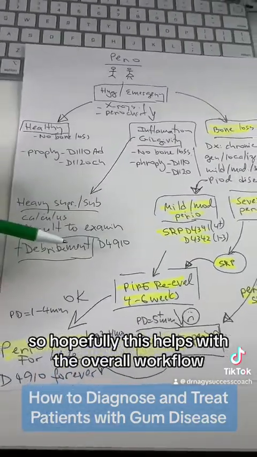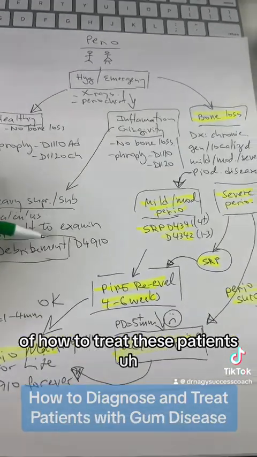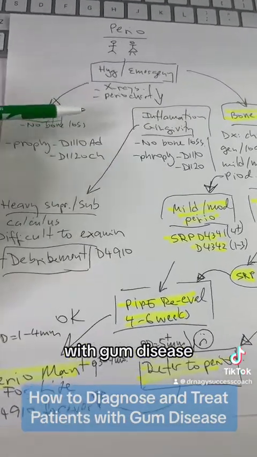So hopefully this helps with the overall workflow of how to treat these patients with gum disease and how to get them back to a healthier range.